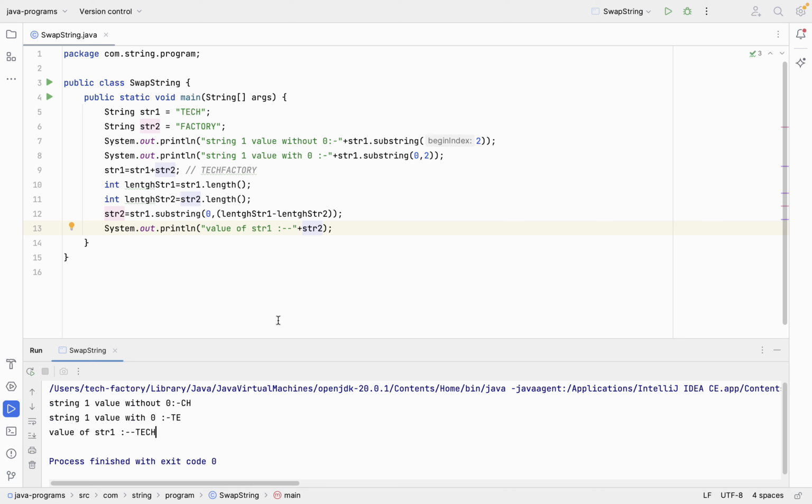So see, now you can see that the value of string 2 is equal to "tech", right? Again I will run, let's see, it is a little bit confusing here. So string 2 is equal to "tech", which means at the first time it was "factory", but now it has become "tech". It means we have successfully changed our string 2 value from "factory" to "tech". It means one thing has been swapped or interchanged properly.